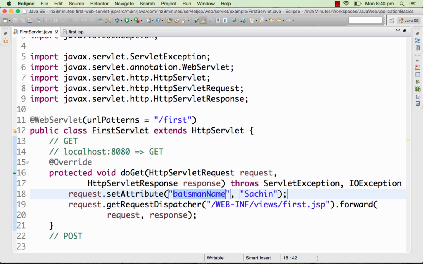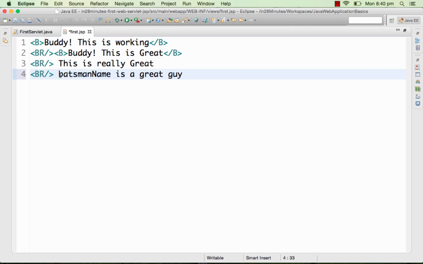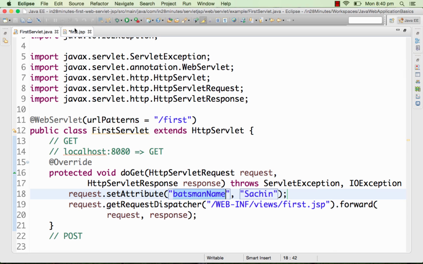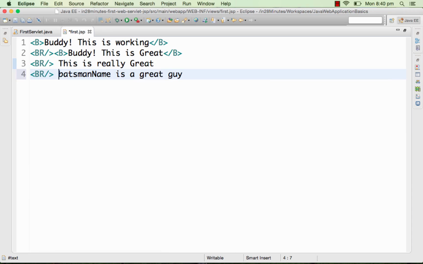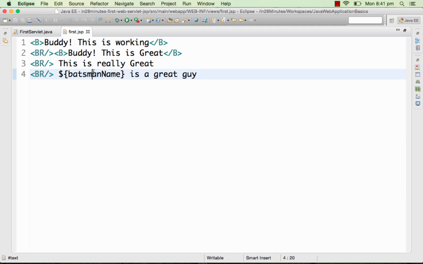And I would want to show the value on the JSP. How do I do that? I would want to say this particular batsman name is a great guy. This one actually I would want to pick up from the attribute which I set into the request. The way you do that, here I'm going to use something called an expression language. It's $ open brace and put the name of the attribute. So the name of the attribute which we put in is batsmanName. So I'm using the same thing in here. ${batsmanName} is a great guy.